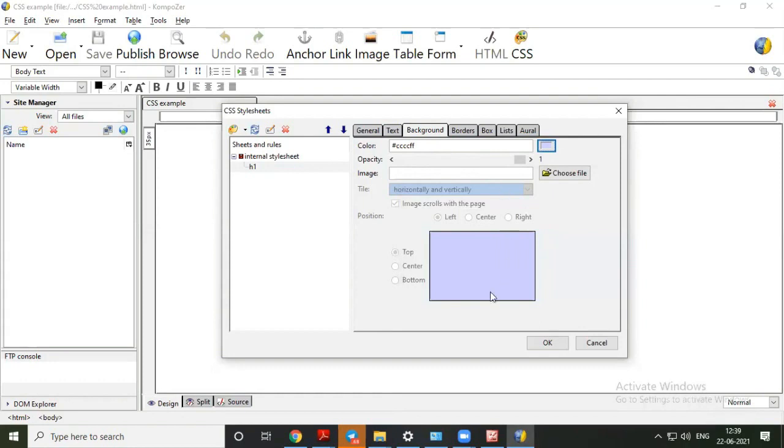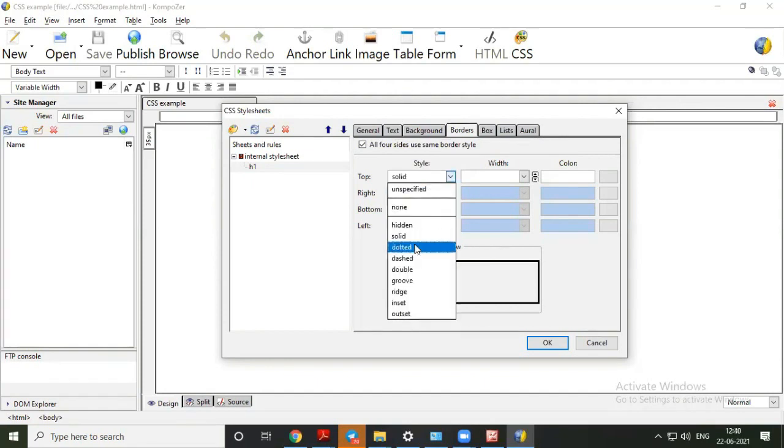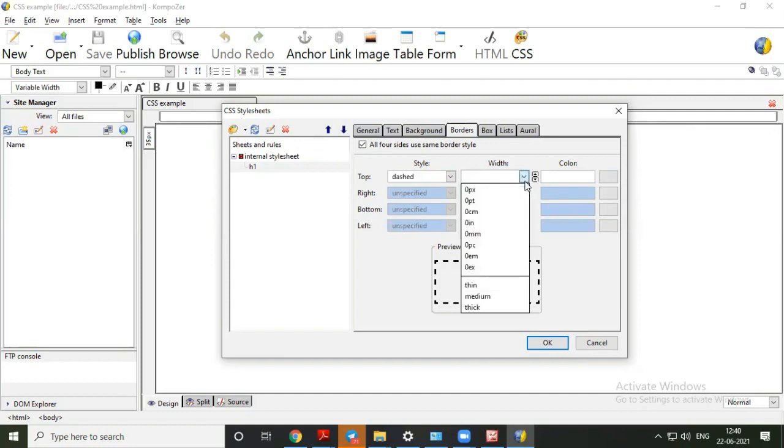Then borders. Now see this, all four sides use the same border style, so it is the default checked option. If you want the same border on all four sides, then don't change here and select the border type that you want. Okay, like this. This is solid, this is dotted, this is dash.